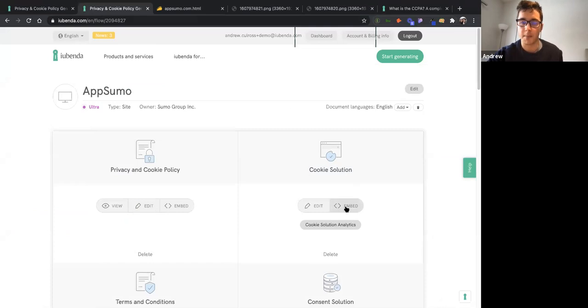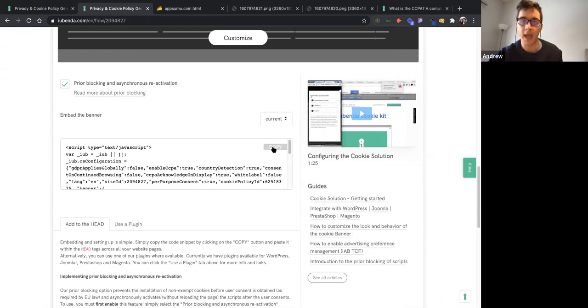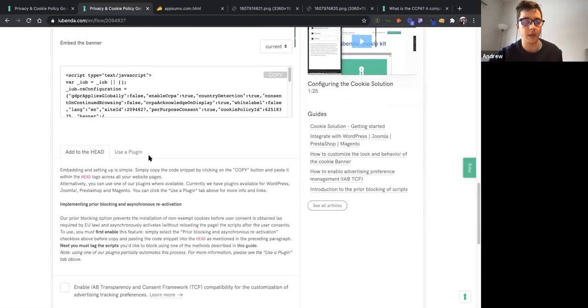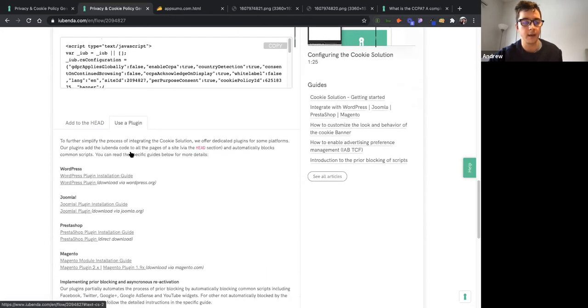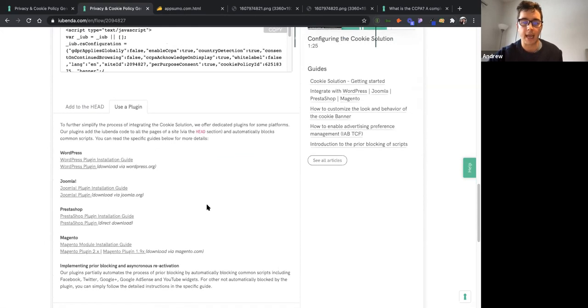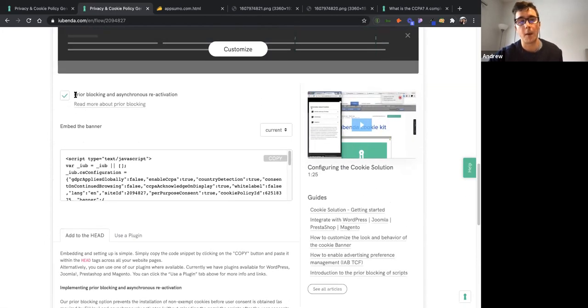We're going to click on embed. And when we click embed, it brings us down to this section. And we have, again, a unique code. You can either add it to the head tag of your website, or you can use a plugin for WordPress, Joomla, PrestaShop, Magento, and so forth, and put it on your site so it populates accordingly. And then make sure you read a bit more in depth about prior blocking and so forth. We have a guide on prior blocking and what GDPR requires there, and cookie law as well.